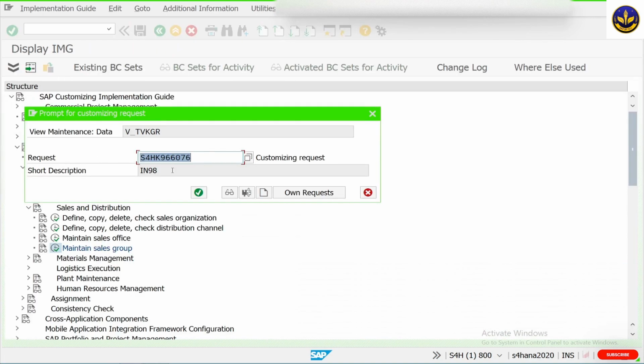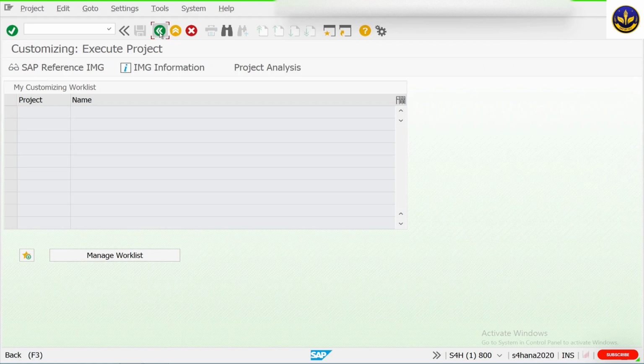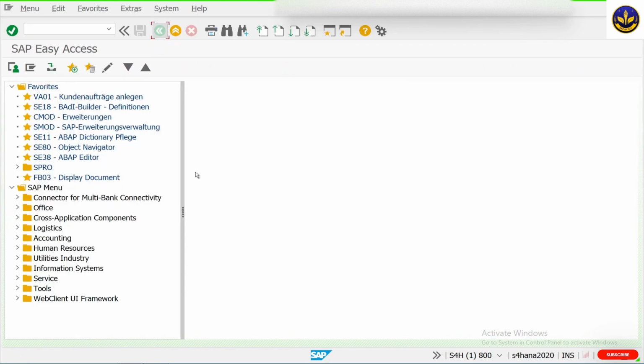Let's save it and then continue. We can reach this screen using the T code also. The T code is OVX. Let me give OVX4.